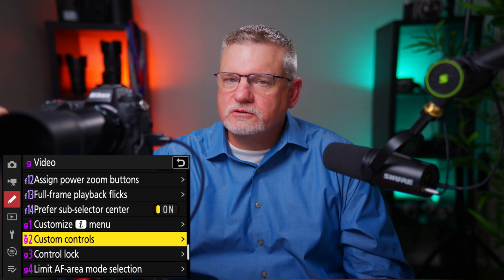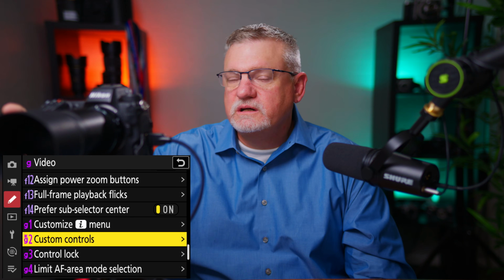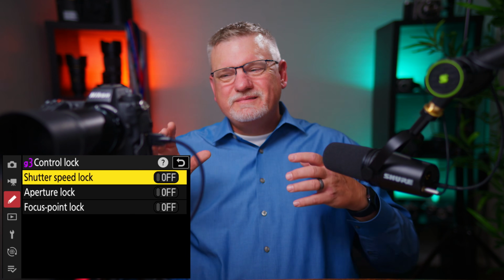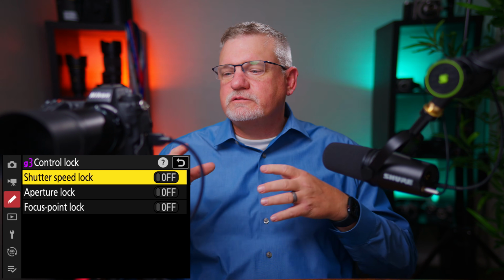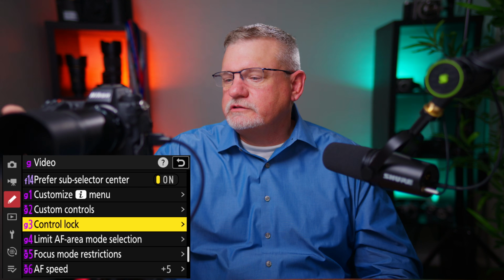Want to go to the custom controls, same thing. It depends on what you want to set on your camera, and it's going to be different for the Z8 and the Z9. Control lock, this allows you to lock certain features in, the shutter speed, the aperture, focus point. Again, not something I normally use, so I don't set it.